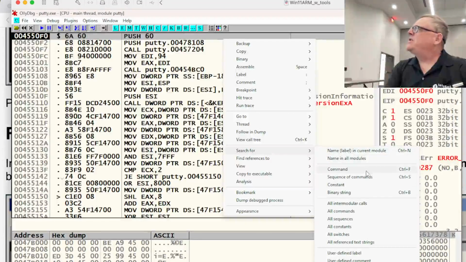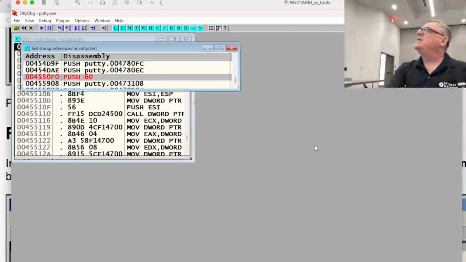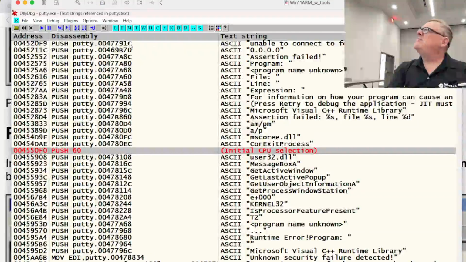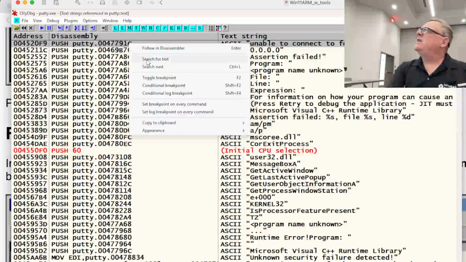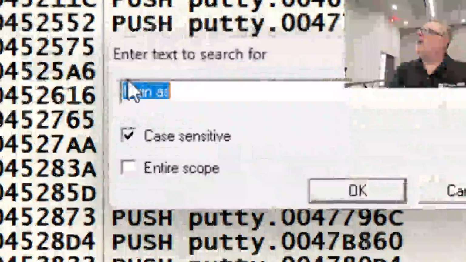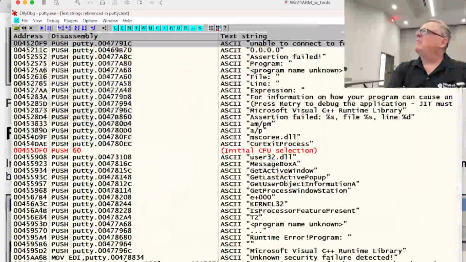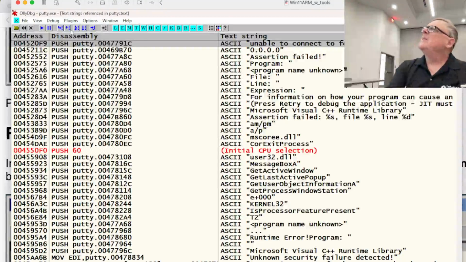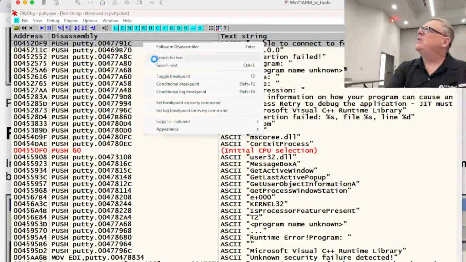Oh, it'll find the references there. Okay, search for all referenced text strings. Now I should be able to find "login as." I think I'm just making mistakes because I'm having trouble with the interface. Let's see if I did this right. "Login as," okay. And something happened there. I think it didn't find it. I don't understand what's going wrong here.